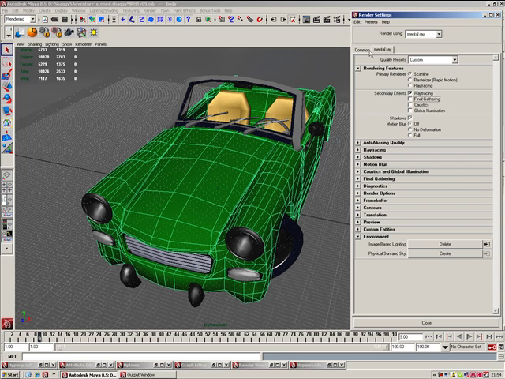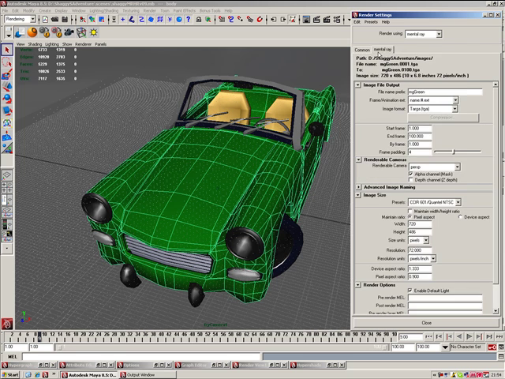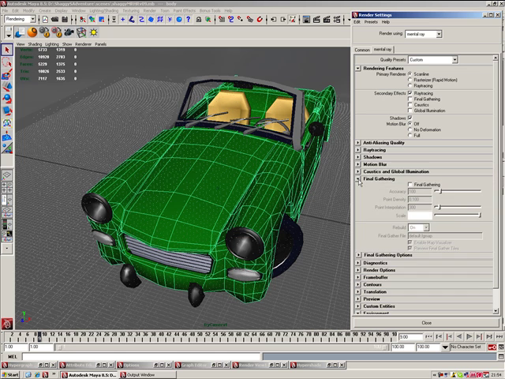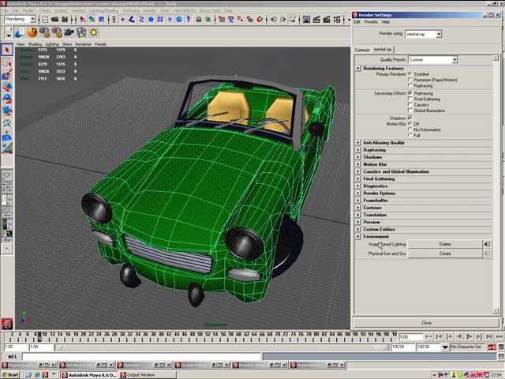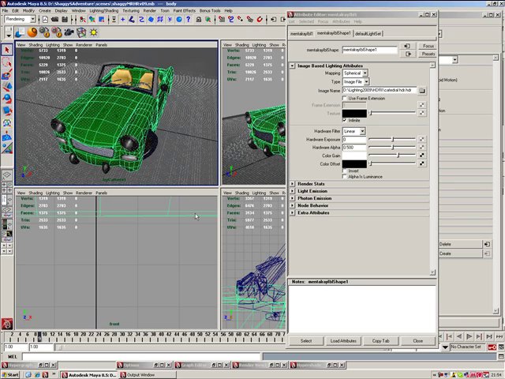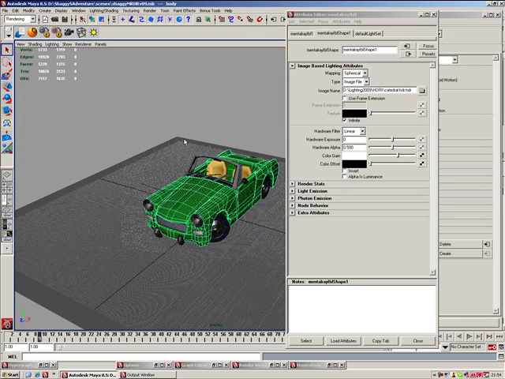So you bring up your render settings. You click over to HDRI Mental Ray, and I have my final gather turned off at the moment. You don't have to have final gather on to do this. It helps, but you don't have to. So you just pop over to image-based lighting here, and you hit the create button. It gives you an image-based lighting node, which can show up in the 3D windows.